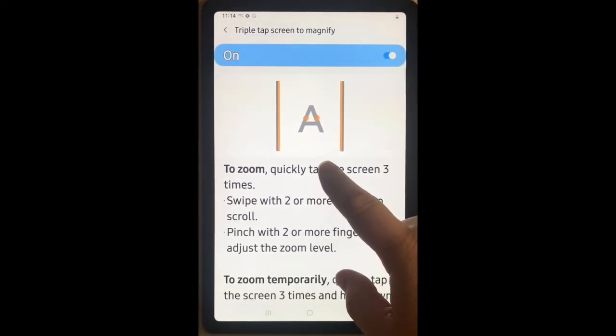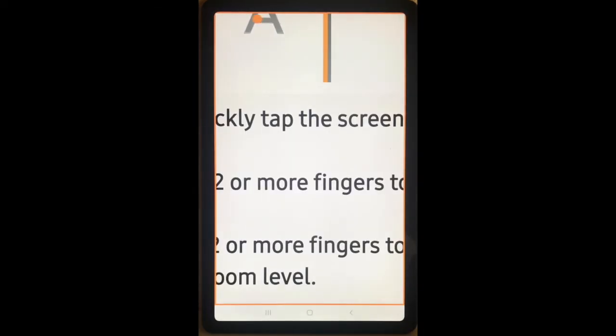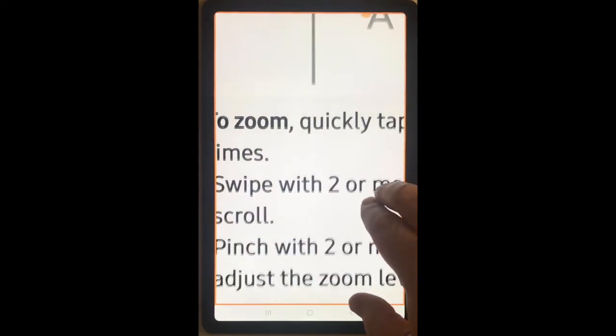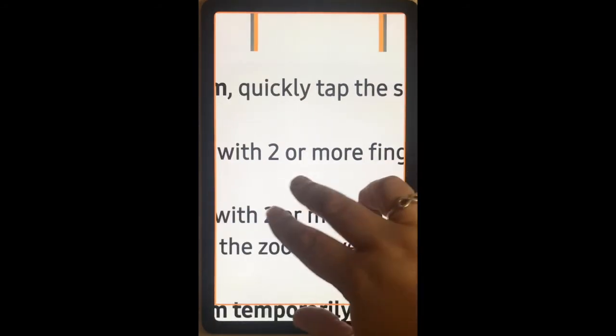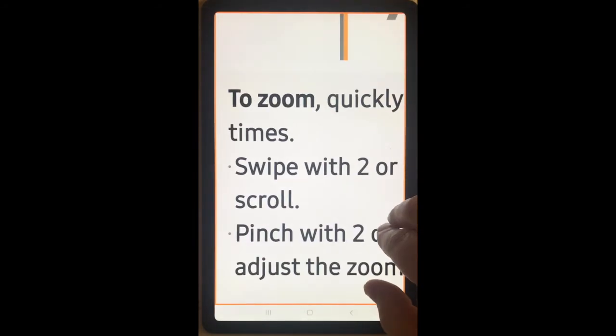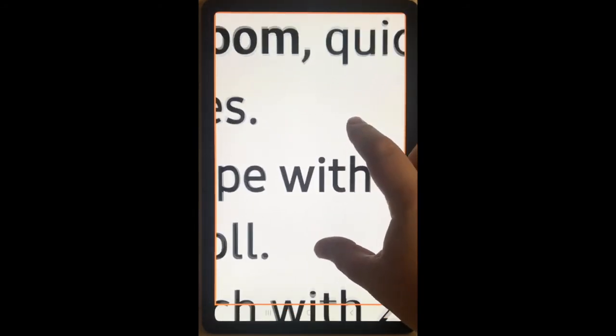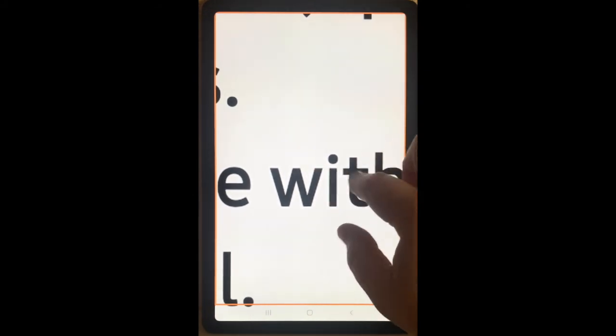And then when we tap, it's going to zoom in even closer, and then I can read through it as I need to. Then I can adjust even larger.